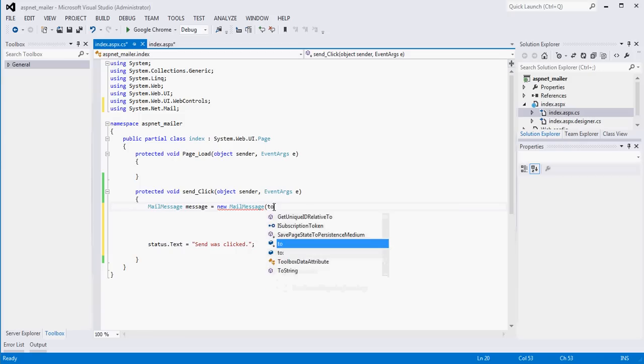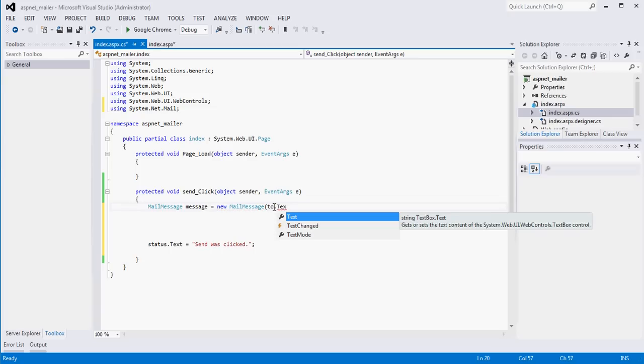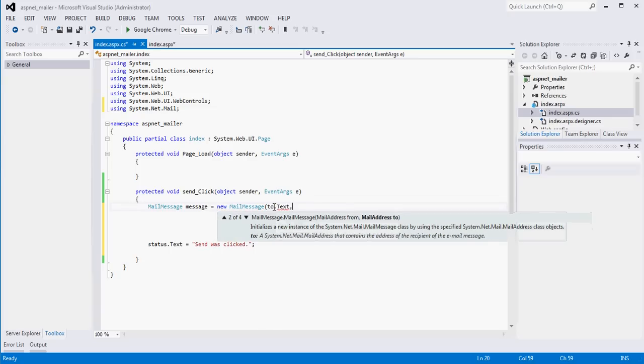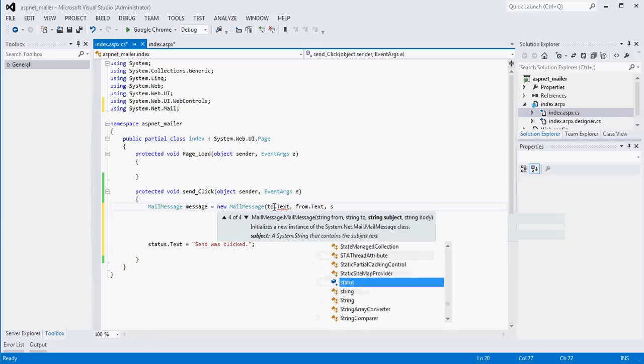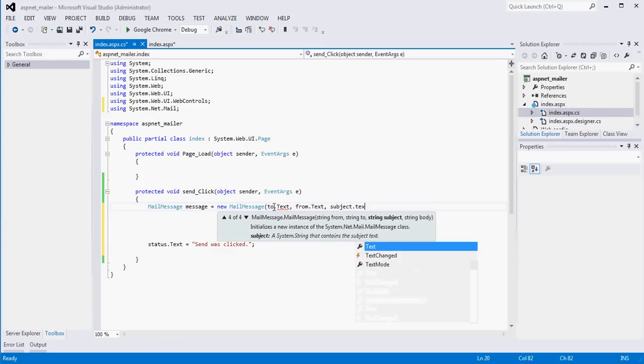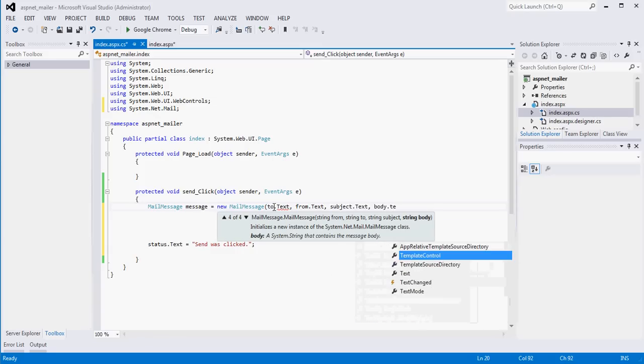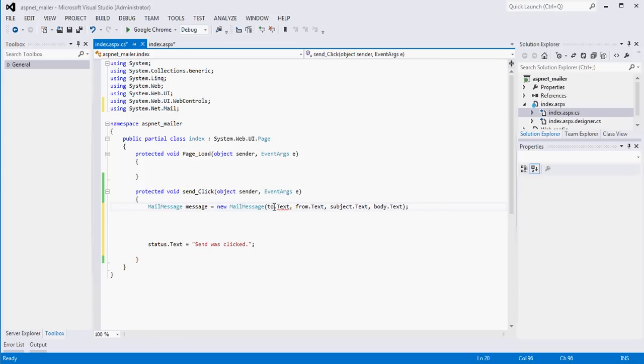So our to box that we have on our other page, on our form, is where we want to get the to address, right? From.text is going to give us our from address, subject.text, and then body.text, right? And just like that, we've essentially created a message object that already has where the message is going, who it's from, what the subject line should be, and what the text of the body should be.